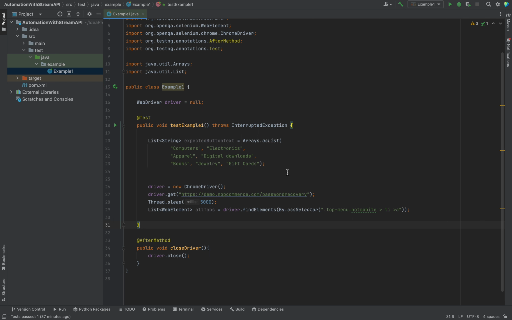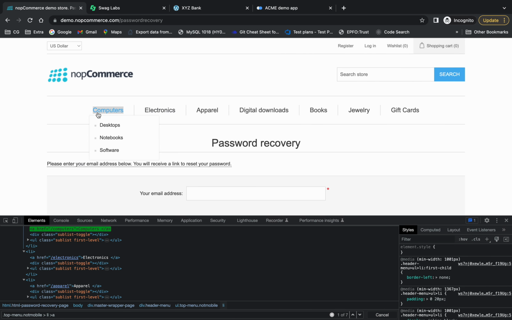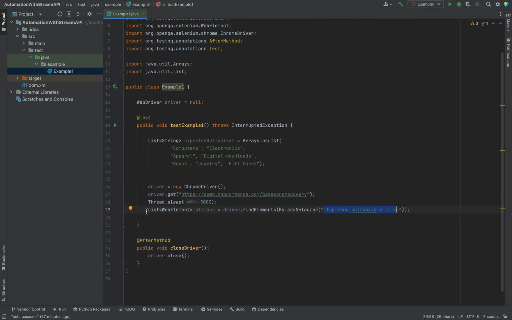So here I have created a sample script so that we can save our time, and in this I am launching this demo site and then fetching this web element with the help of this locator. All these menus I am locating and storing into a list.